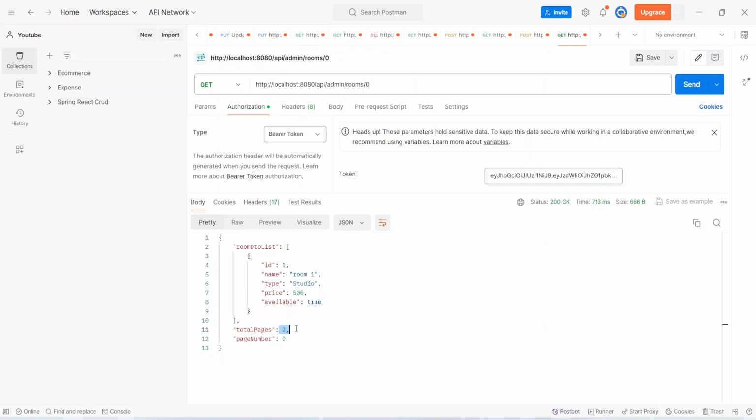And after this let's update the page number and let's set it to 1, and after this we will click on this send button, and as you can see we got 200 OK, and this time we got the second room, and this time the page number is 1.